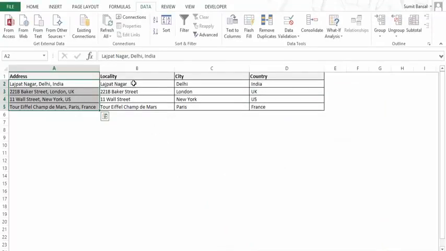Okay, and as soon as I do this, you can see that for all these addresses, the locality comes here, city comes here and country comes here. So it's a very good technique to parse your data using Text to Columns if you have a huge data set and you want to only extract a part of it.